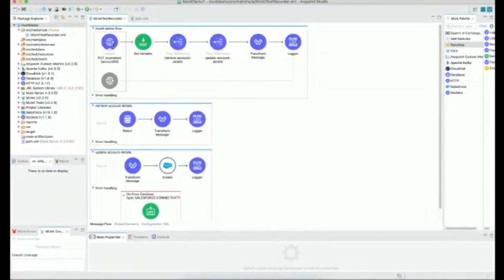Just to reiterate, we have an HTTP listener. We have two flows. The first flow calls the database with the account ID, which is passed to the HTTP listener as a URI parameter. It uses the account ID to call the database, and then the second does transformation. And the second flow will use the transform output to connect to Salesforce and create a record in Salesforce. So we have one main flow and two private flows.